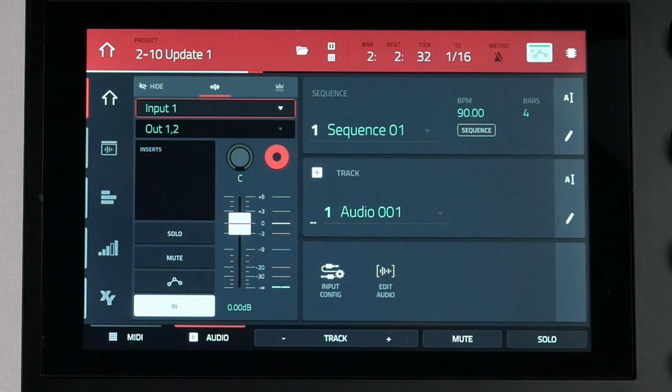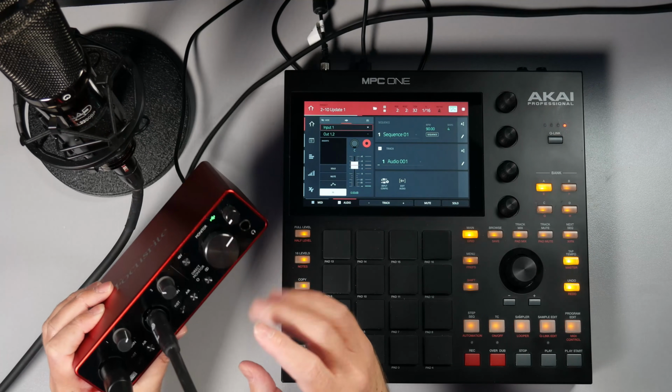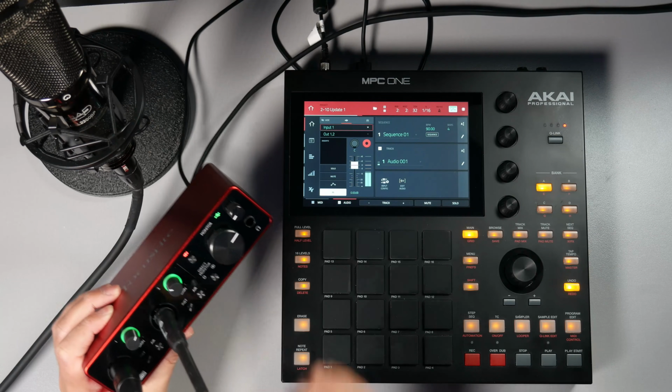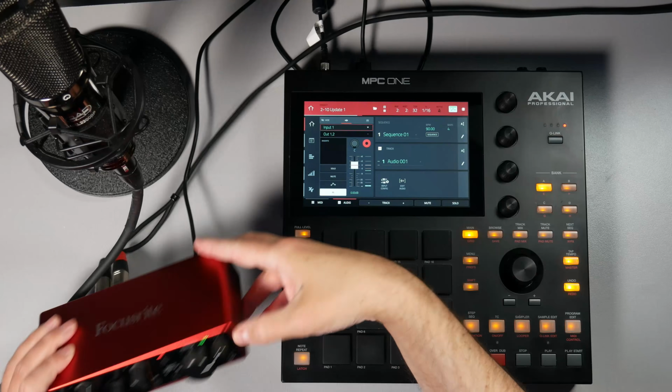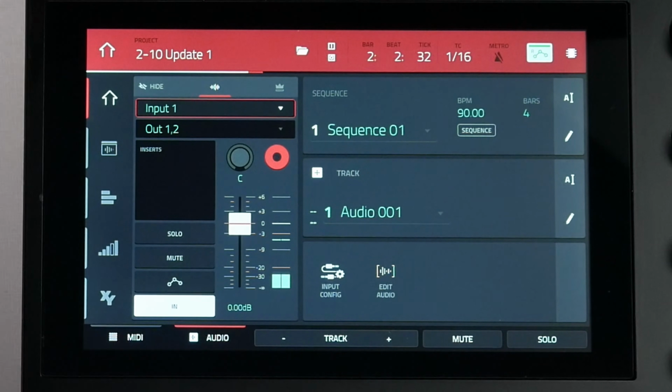And then what I need to make sure I have on is my phantom power, because I am using a condenser microphone that requires phantom power. So I can push the 48 volt switch. It's going to send phantom power to my microphone. All right, so let's go ahead and test this.